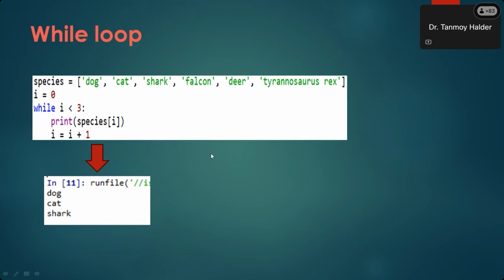While loop. This is quite similar to C, C++. There is nothing so new here. Simply, I have to give the while i less than 3, the logic condition, the stopping condition, and same, following the indent. Here also you cannot use the concept of curly brackets. You have to use the concept of indent, print, and this increment. These 2 lines are under this while loop.